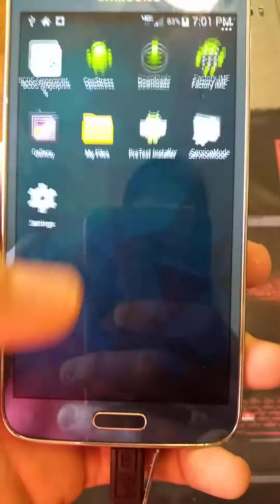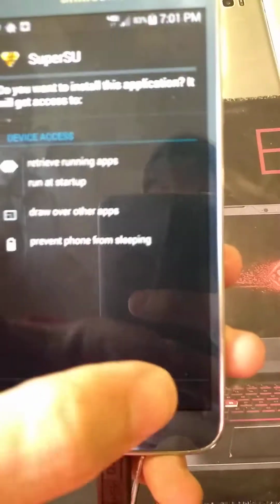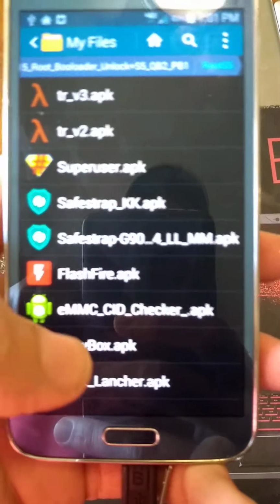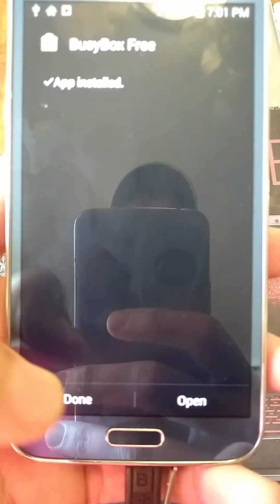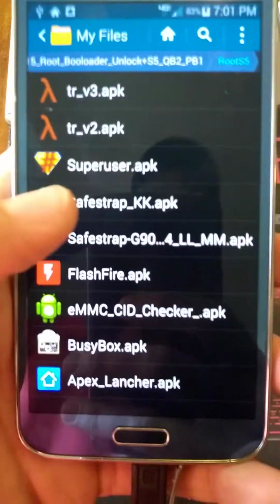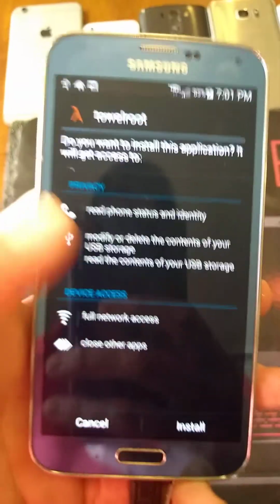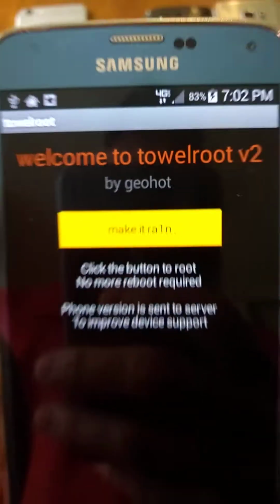And then I'll go to the File Explorer and install SuperSU. Then once this is done, we'll click Done, nothing else. Then we're going to click BusyBox, and we're going to install, and then Done again after BusyBox. And then we're going to do Safestrap. Install, and then Done. And then we're going to go to Towelroot and get this sucker rooted. And we're going to open it, and we're going to make it rain.